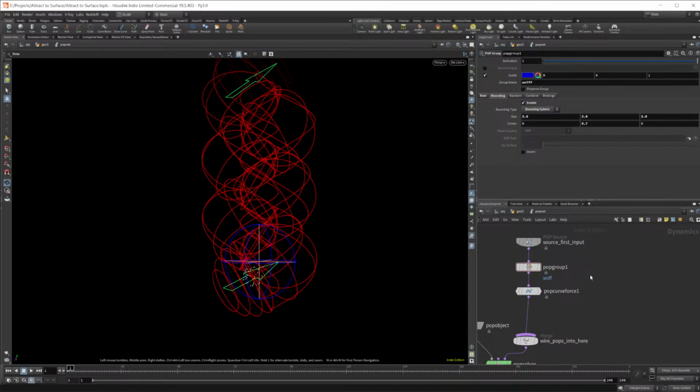Let's see. What does the preserve group do? Each frame new particles will be added to the group by this pop, otherwise the group is reset each frame. Okay, so I think this is actually what we're looking for. I think we need the preserve group on.